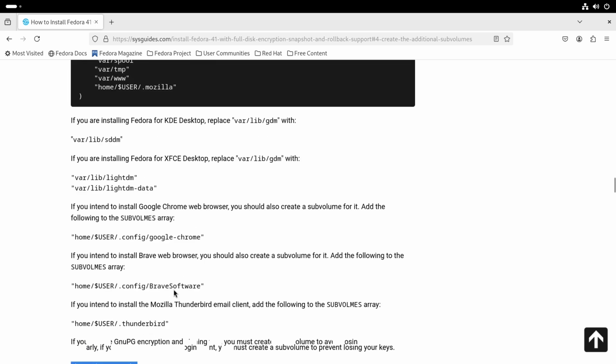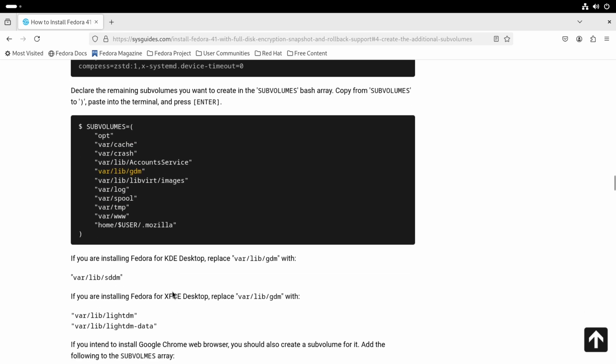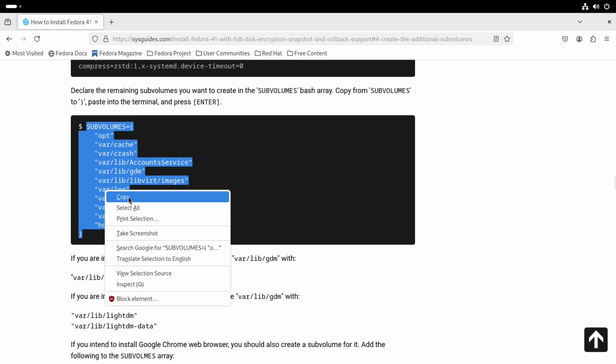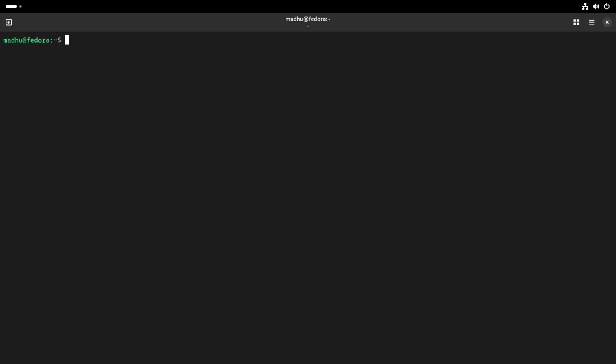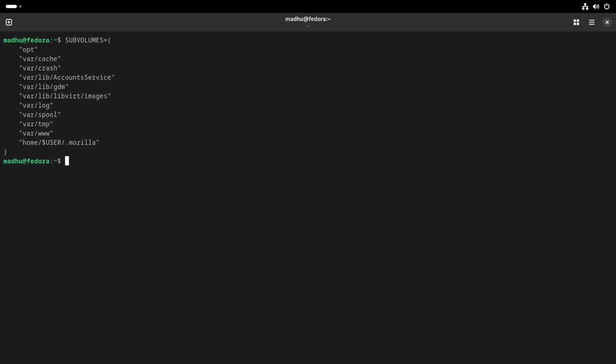In this tutorial, however, I will only create the Mozilla subvolume in the user's home directory. So copy the subvolumes array and its elements, paste it into your terminal and press enter.